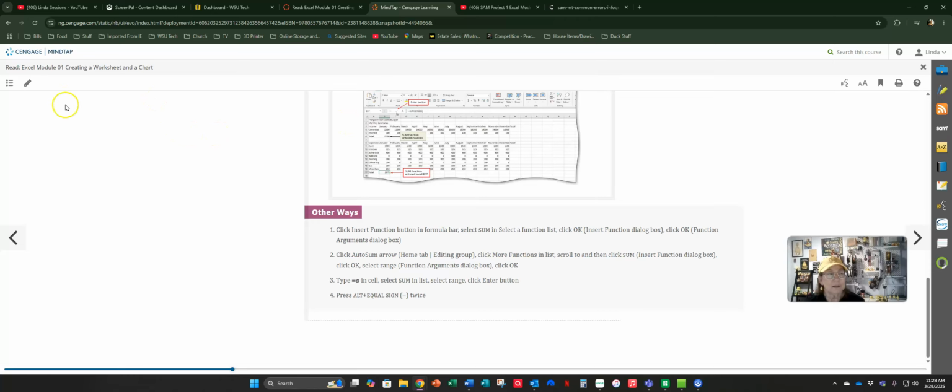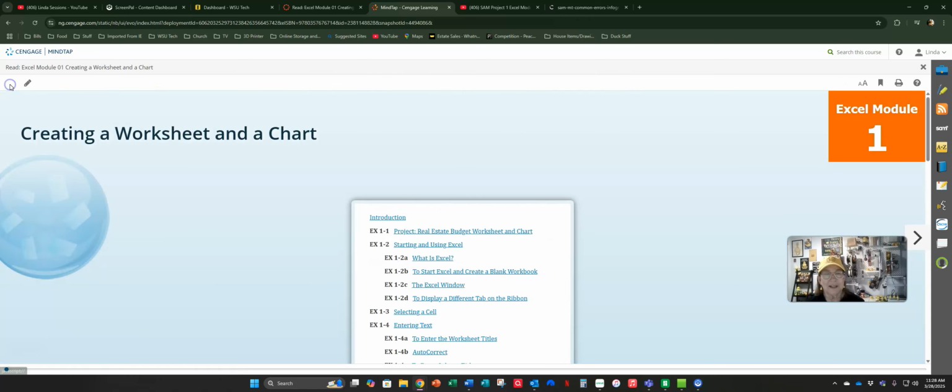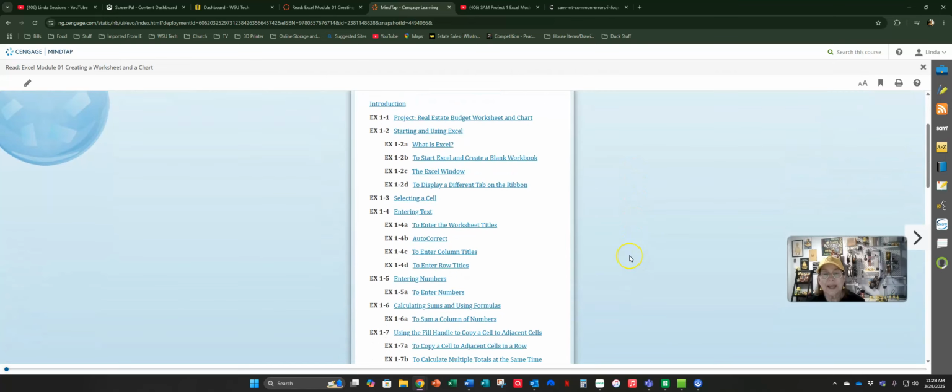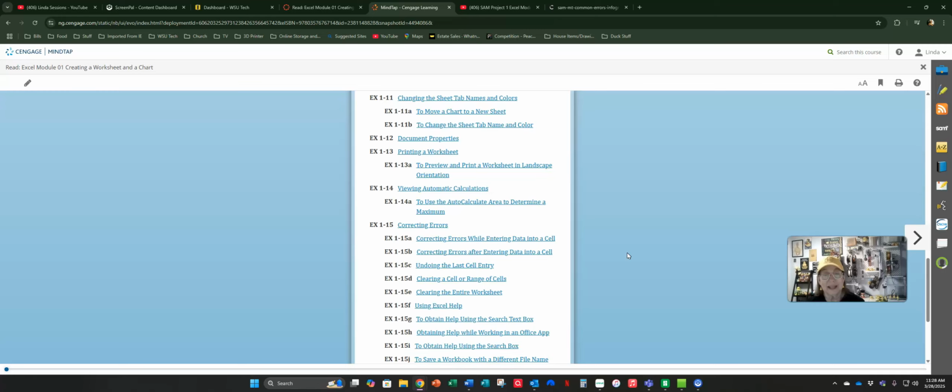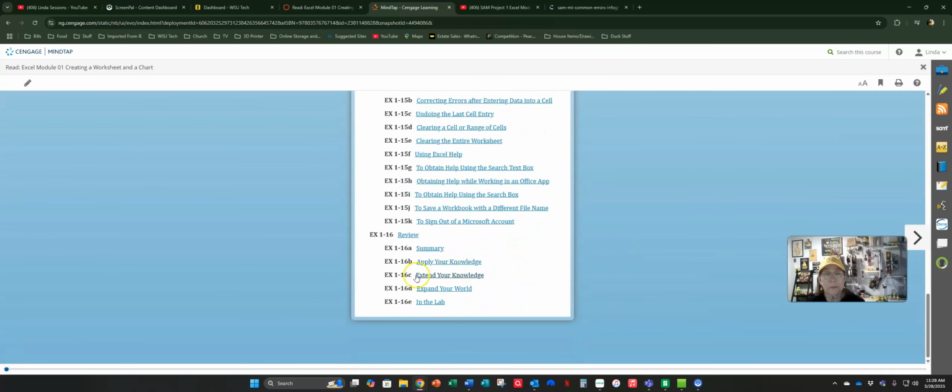Lots of information. Click back over on the table of contents. So I'd like you to spend at least 15 minutes looking at the table of contents and looking through them. Now at the bottom you've got a review and you have a summary, which are really good in this textbook. You do not have to do any of this apply your knowledge, extend your knowledge. Any of these at the bottom you do not have to do. They are not required for this class.